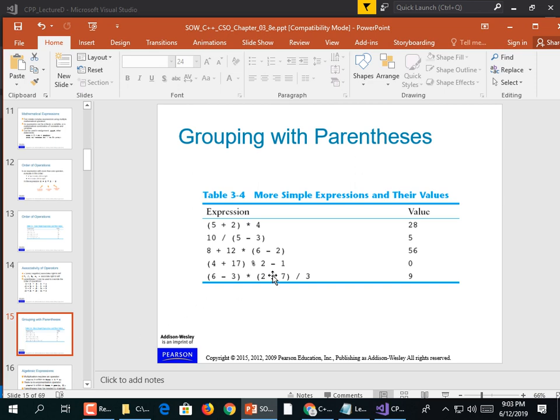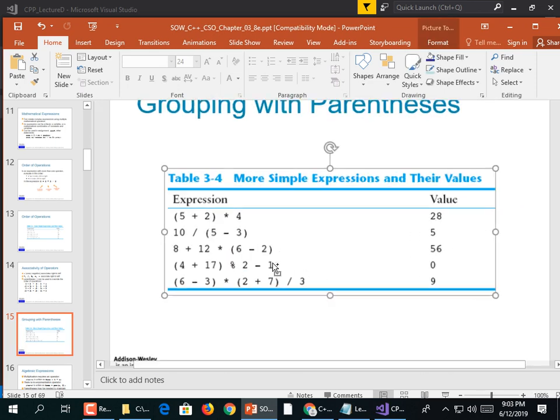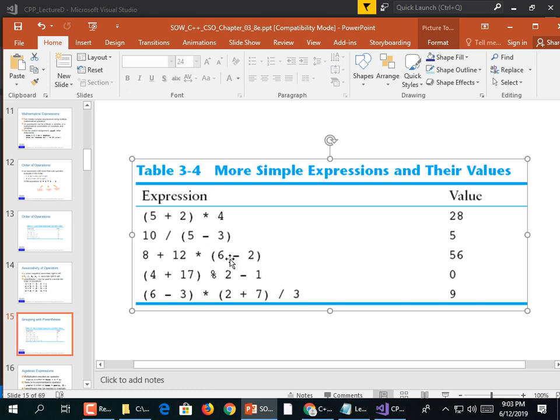I think it's belaboring it to do more examples. What do we do first? We do the parentheses first. 6 minus 2 is 4. Then we have to do what? Multiplication. 12 times 4 is 48. I should give you all a worksheet to work your way through these. I'm sure that there are some in the quiz, though.